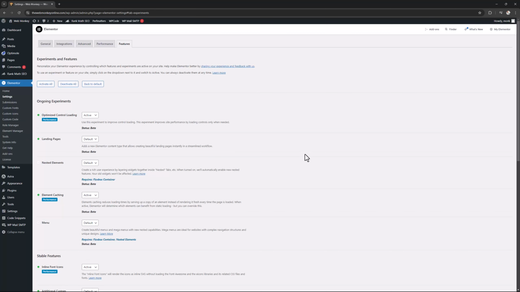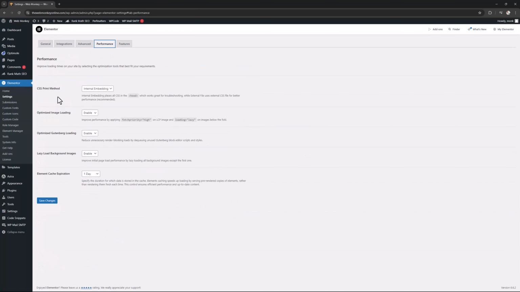And then next, you want to go to your performance. Now for the CSS print method, you want to, in most cases, go with the external file. The external file is recommended because what this will do is that the external CSS file can be cached. Also, it won't increase the size of your HTML. So I would highly recommend you go with the external file version. If your site doesn't work properly or you notice certain kinds of issues, then you can switch to internal embedding. But in most cases, external file should be what you want to go for.